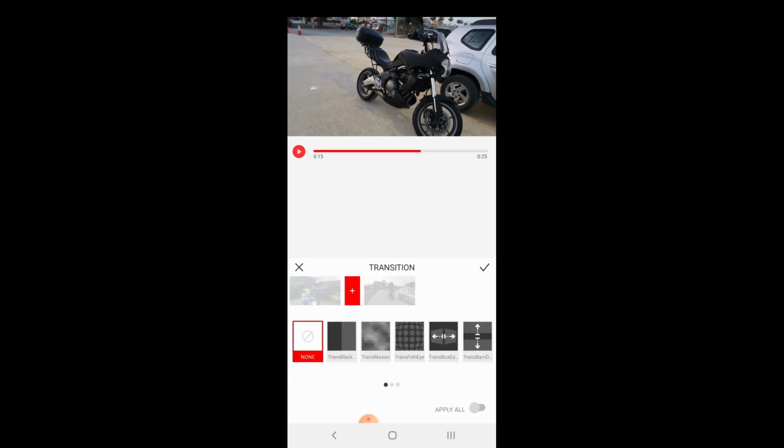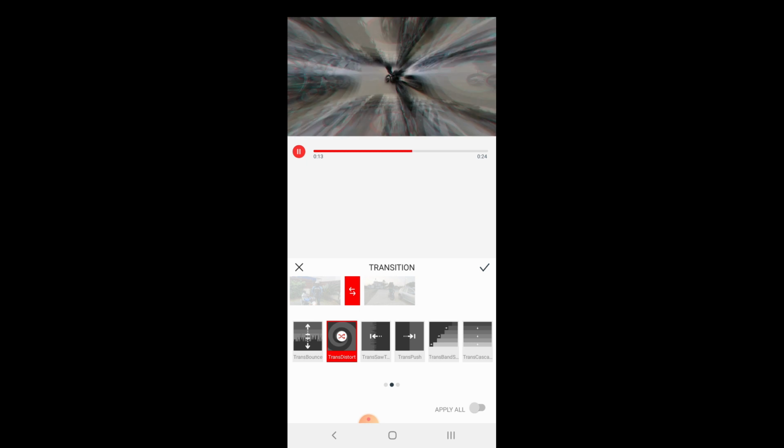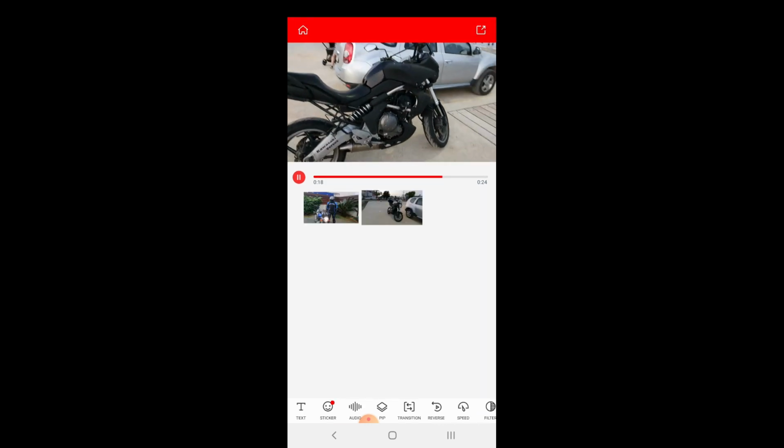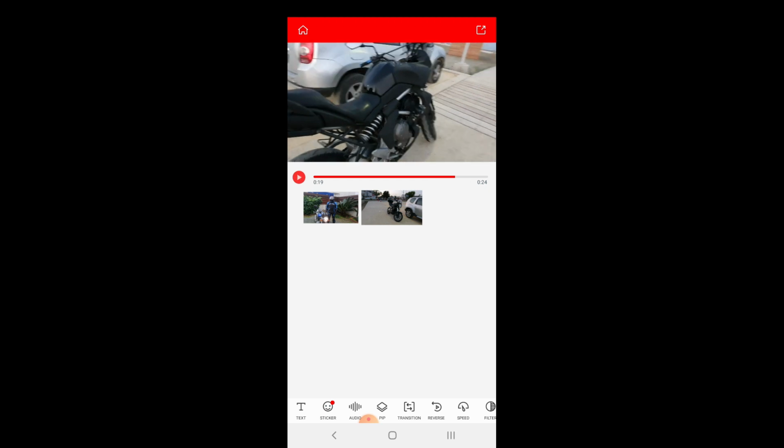And you're gonna have here to select, and it's showing you that it's gonna be put between the two videos. I'm gonna pick one nice from the many transitions available here. Alright, this one looks very nice and it's visible. Now you have two videos connected with a transition between them.